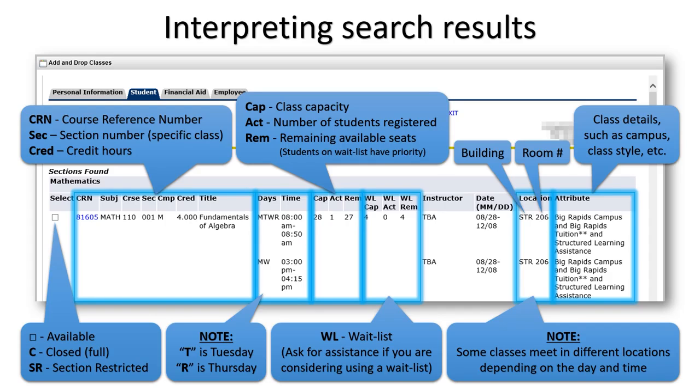The next section will tell you the days of the week and the times of day that it's offered. Please note, because Tuesday and Thursday both start with T, they're designated as T for Tuesday and R for Thursday. The next little section is really important. It talks about class capacity, the actual number of students enrolled, and the seats remaining open.